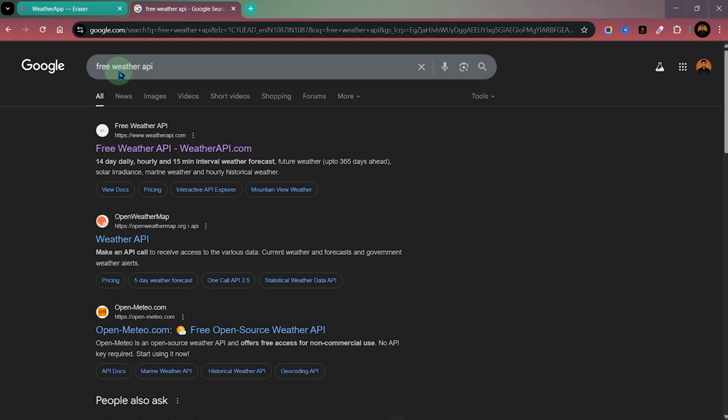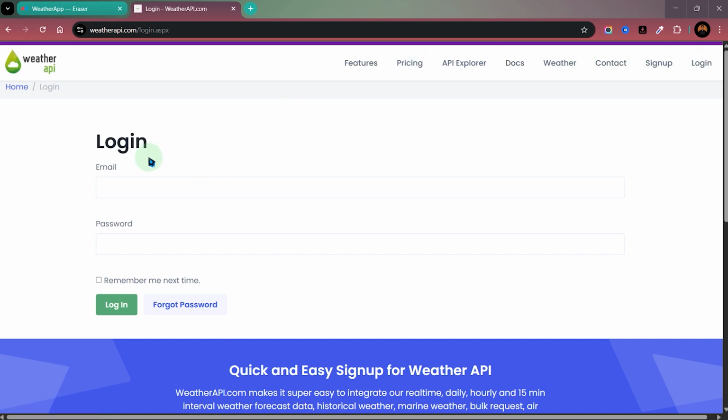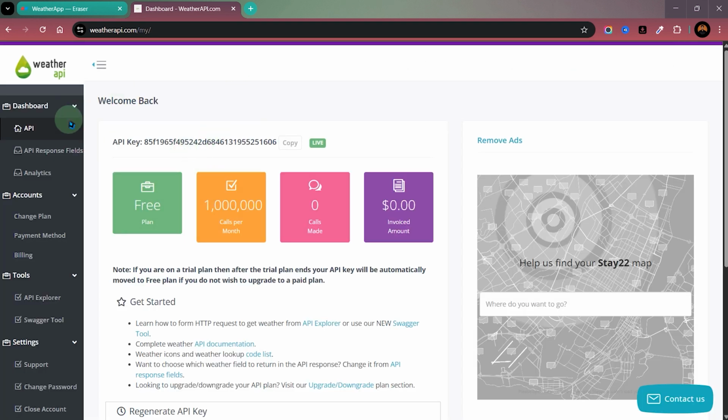For that, guys, you can simply type in free weather API, right? And the first result is the free weather API. You can simply click on it, and first you have to sign up, because I have already signed up, so I can simply log in. And once you log in, guys, you will see the API in the dashboard. So you can simply copy the API key here.